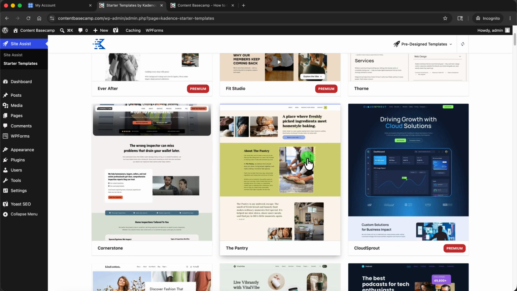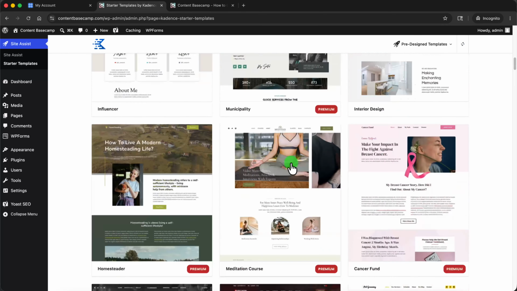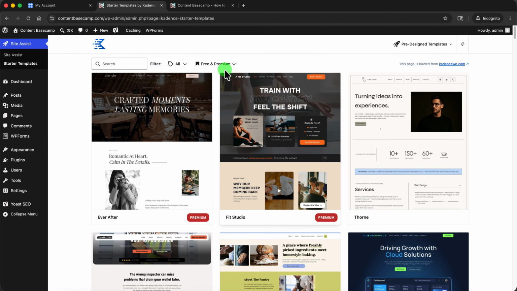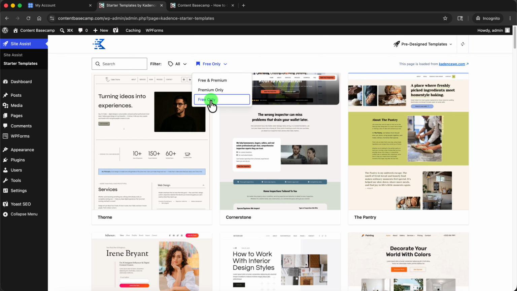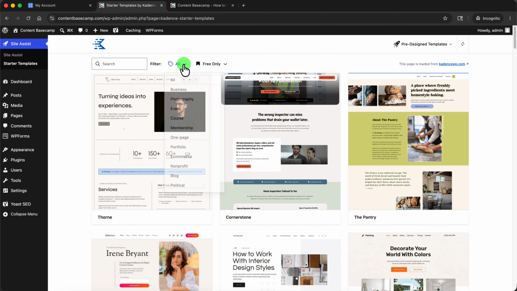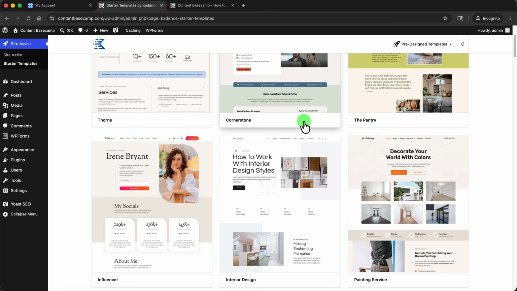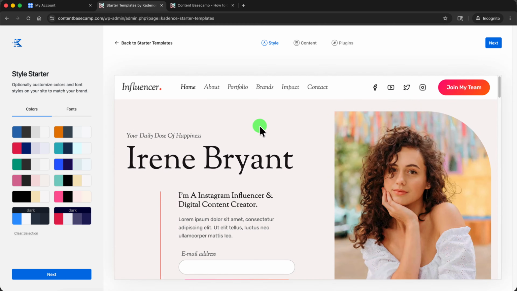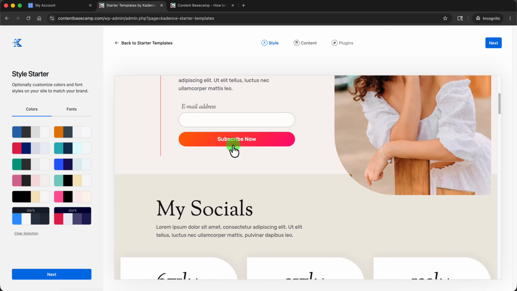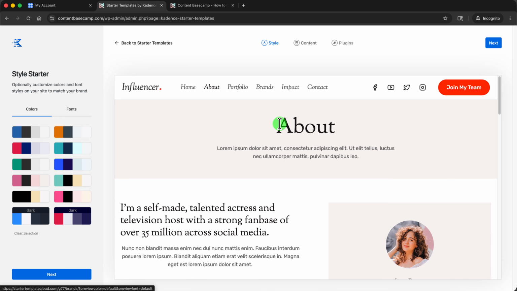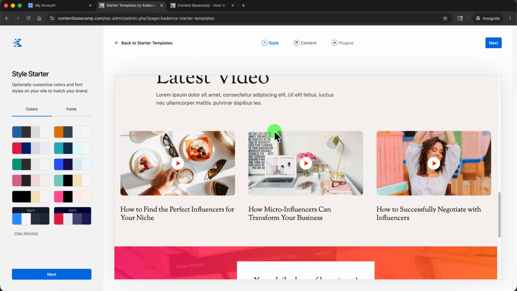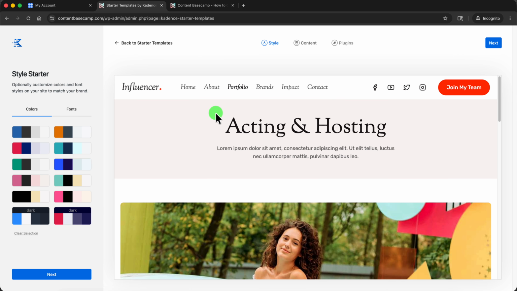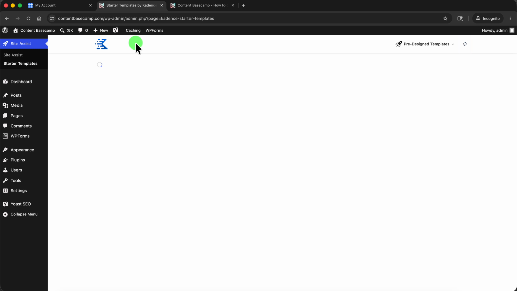And now we have quite a few templates available to us under the Kadence theme. There's free ones and premium ones. I'm going to click on this free only. We can search for themes by category here as well. And let's just take a look at one really quick. Let's take a look at this influencer one. And here's the home page, the about page, portfolio page, and so forth. I'm just going to go back to starter templates.